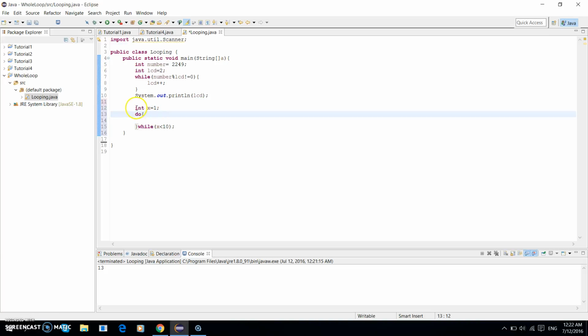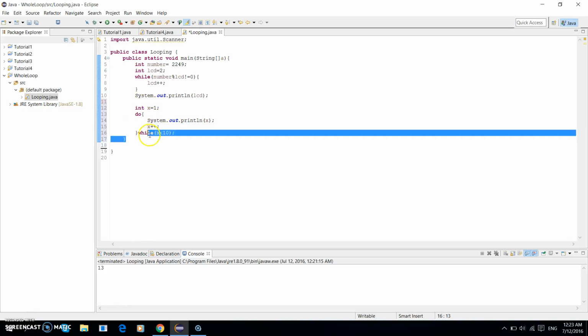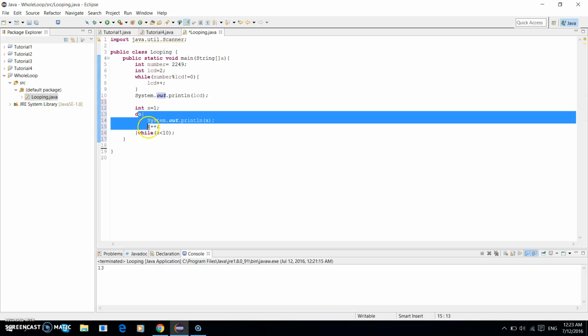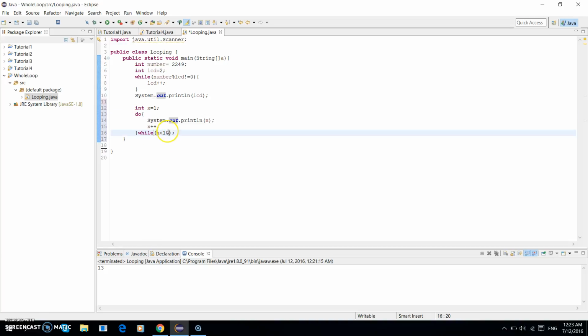Okay, here integer x equal 1. We're gonna execute this statement, then we're gonna check for the condition. Let's print x, for example, then we increment x by 1. So what's actually happening here, before we check for the condition, only for the first time, we print this statement, we increment x by 1, then we check for the condition. If the condition is satisfied, then we loop again inside the do while loop. We keep doing that until the condition is broken when x is no longer smaller than 10.